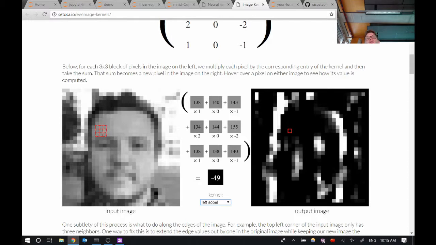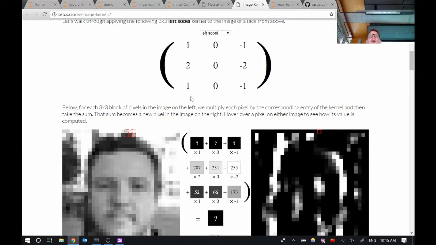Now, in a convolutional neural network, rather than specifying this kernel, this matrix, you learn what the best kernel would be to give you the best fit to your training data set, right? So you end up with a bunch of these kernels to give you the best fit to your training data set.